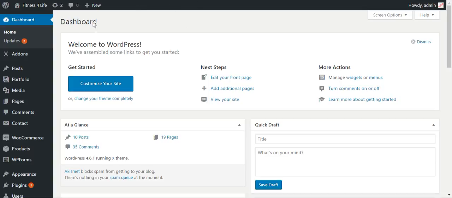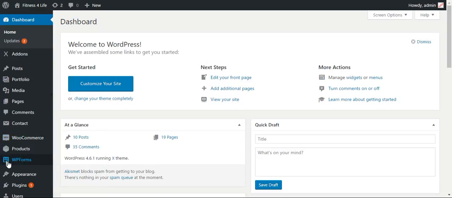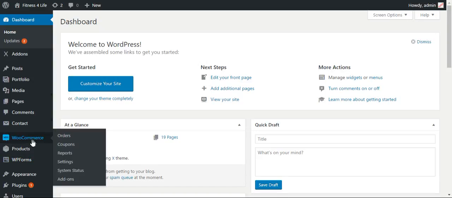So once you're on your dashboard page, you want to go to the actual link or the tab with WooCommerce. It's normally located on the left-hand side, and it has the Woo icon next to it. Once you place your mouse over the link, these options normally show up. So we'll just start with orders.